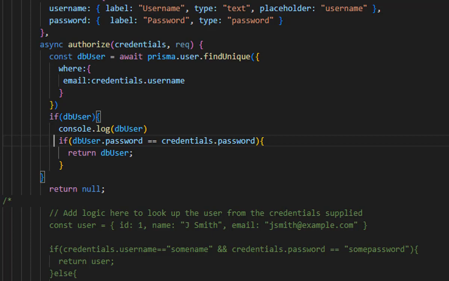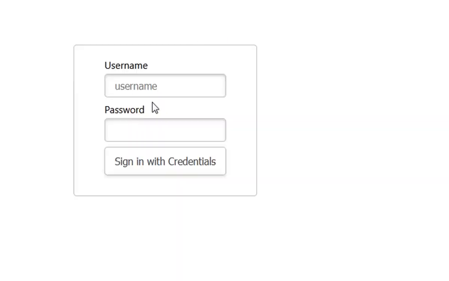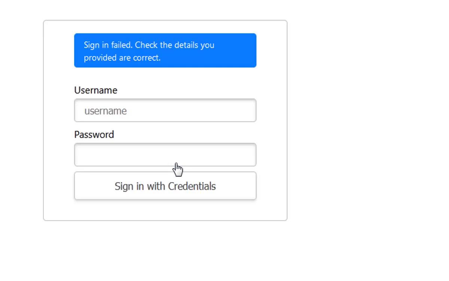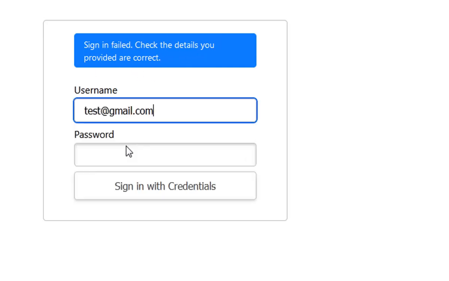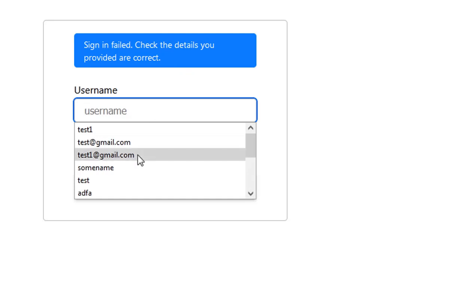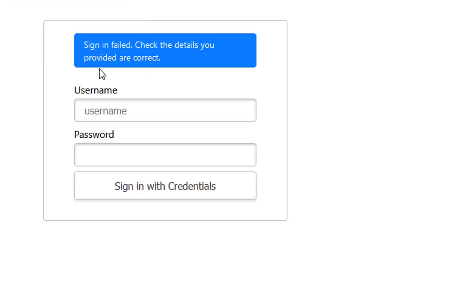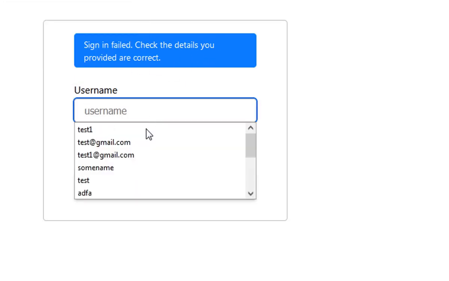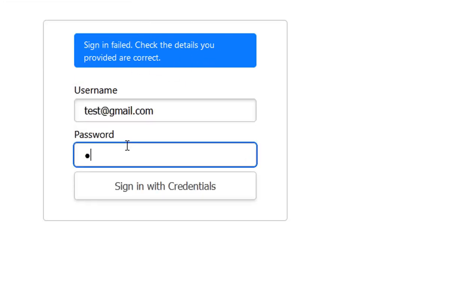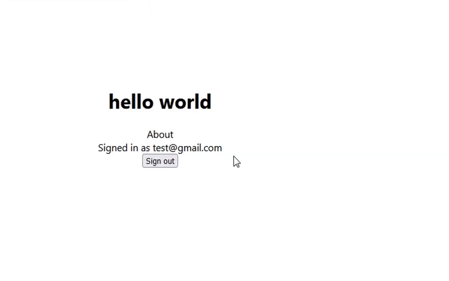And if we go back to our app and try to sign in with the wrong credentials, it will just pop up that sign in fails. And if we provide the email but the wrong password, it will still say the same. And if we provide a wrong email and password, it will still not allow us to log in. But if we provide the correct email with the correct password, it will let us sign in like this.